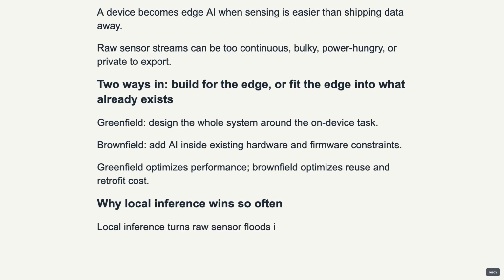A wearable can sample motion all day, but uploading every reading would waste battery and bandwidth. A field device can watch for a vibration pattern or a sudden change and only speak up when something unusual happens.